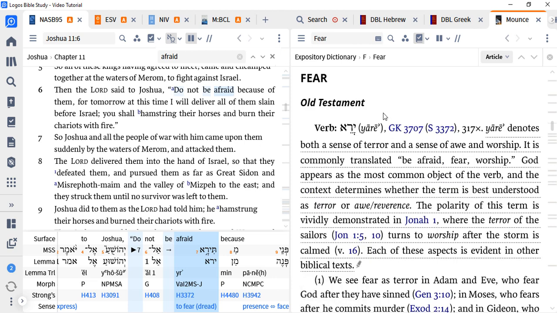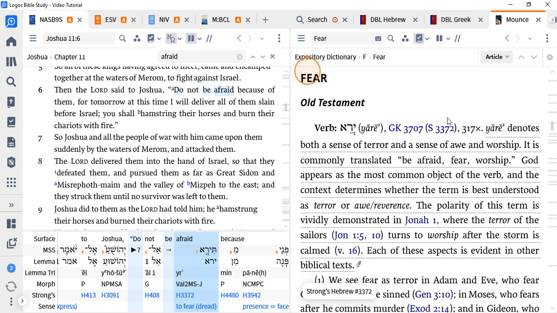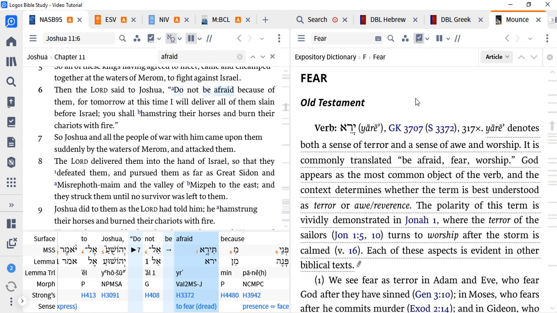Of course, Mounce isn't going to cover the whole definition and every place where he treats yareh. Yareh gets translated as fear, but we saw it also gets translated as afraid, so he's only going to choose one place to treat it at length, and in the other places he's just going to say, hey, go click on this link and see this longer article.